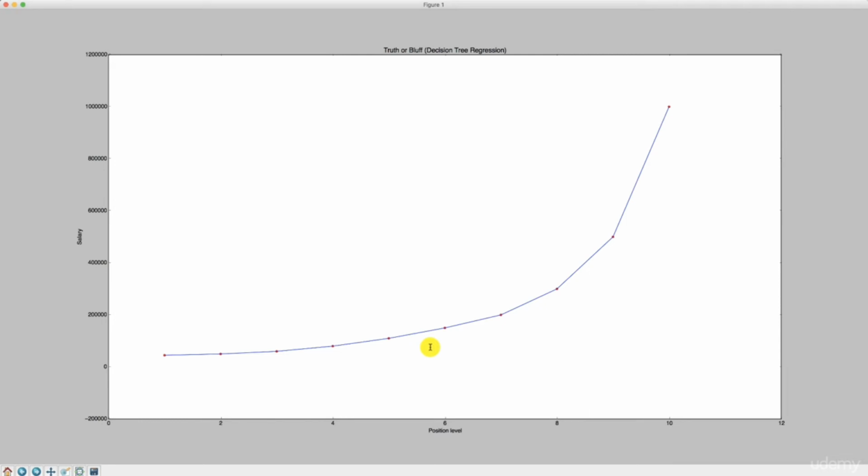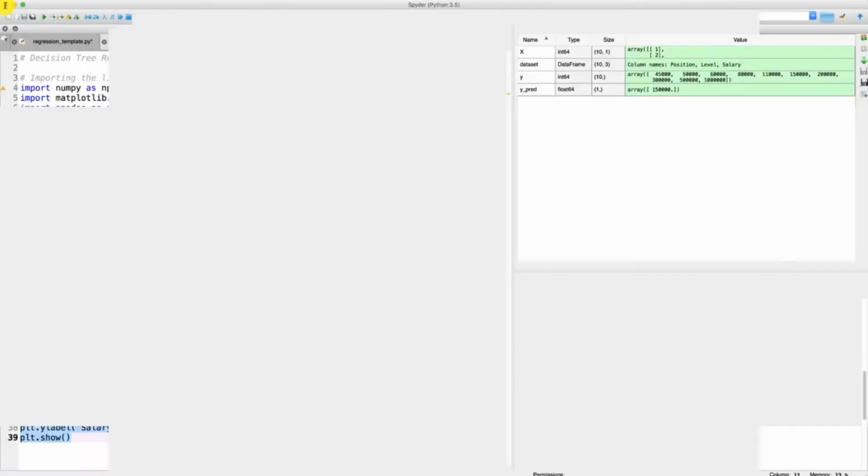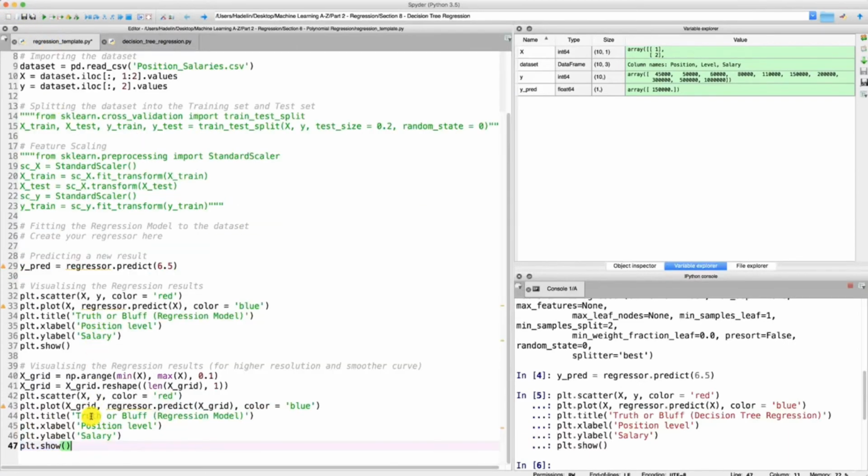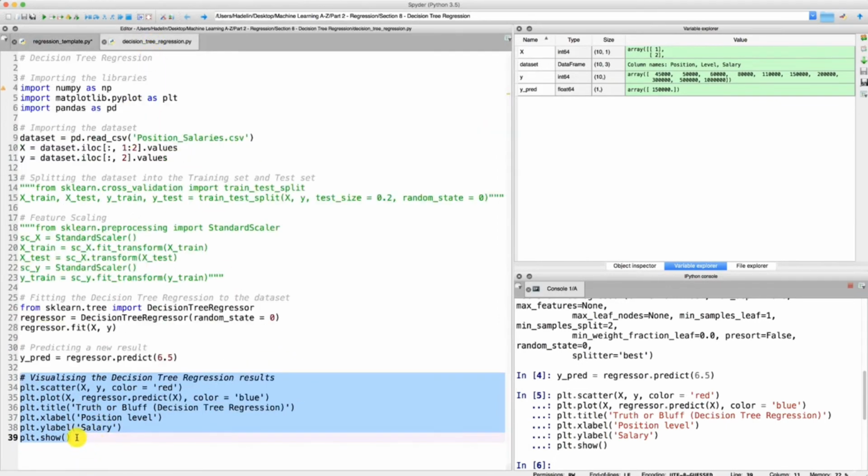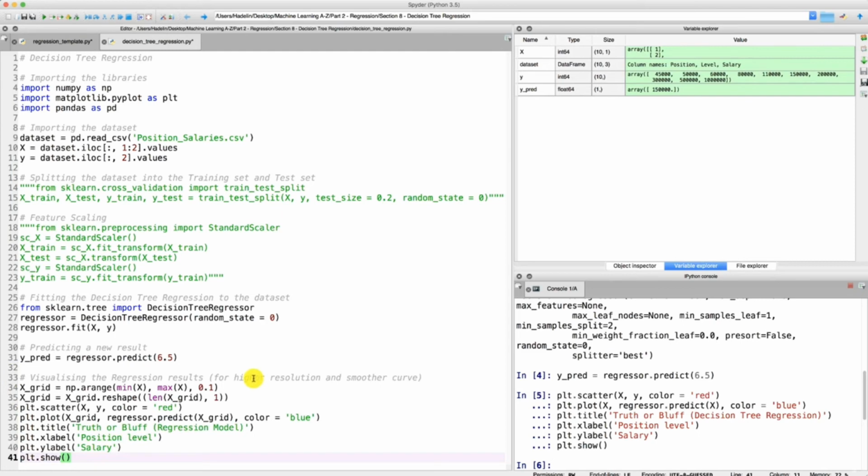And so do you know what is the best way to visualize a non-continuous regression model? Well, as I was telling you, the solution for this is in our regression template. So let's have a look. And actually we need to take the code section that visualizes the regression model results in higher resolution. So let's take this and go back to our decision tree regression file and replace this code here, because this is totally not appropriate for a decision tree regression model because it's a non-continuous model. And so we need to replace this code by the same, but for the high resolution.